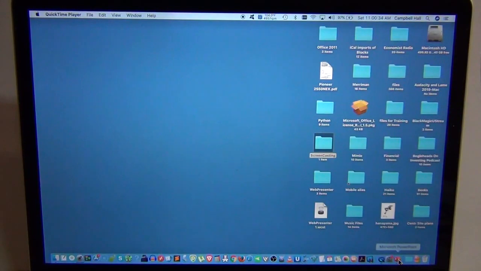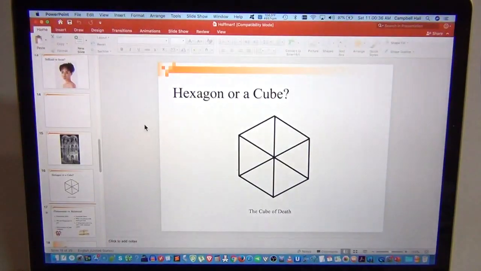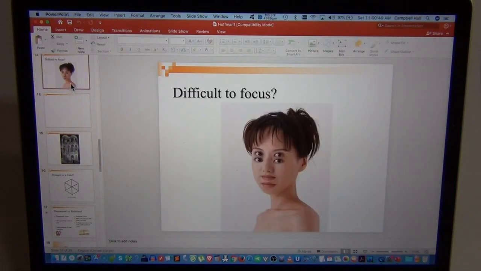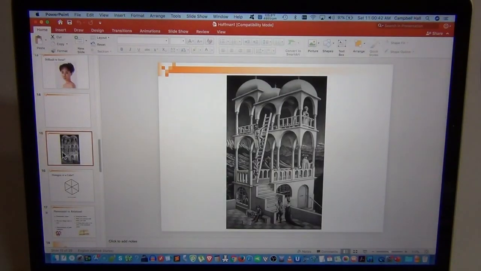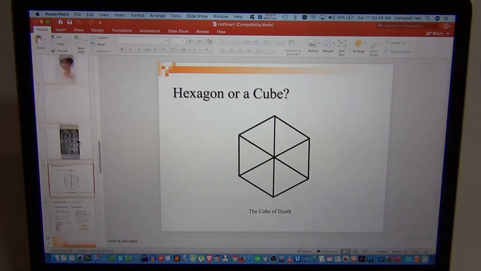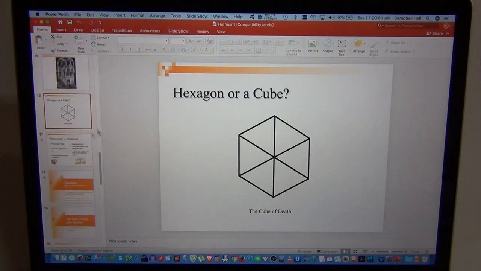So then we open up the thing we're going to use for the presentation, and we begin discussing the Escher print and so on, and we go through all of the slides of the presentation. This could also be a text document like a Word file or a Google Doc file that you're discussing. It could be instructions for an assignment, it could be a lesson, and so on.